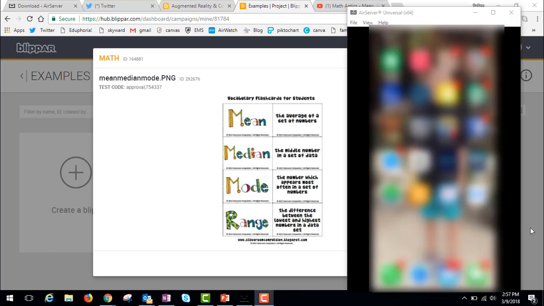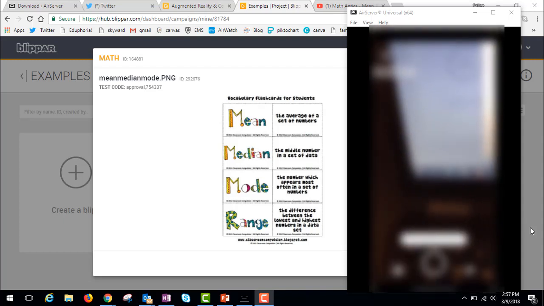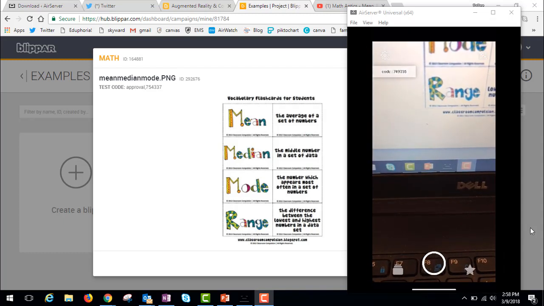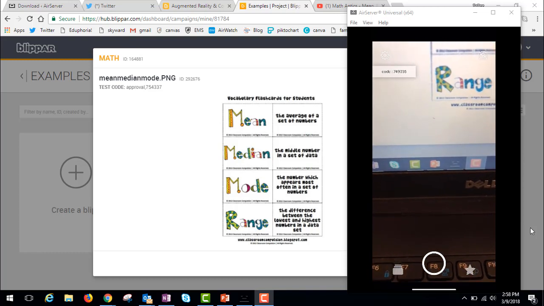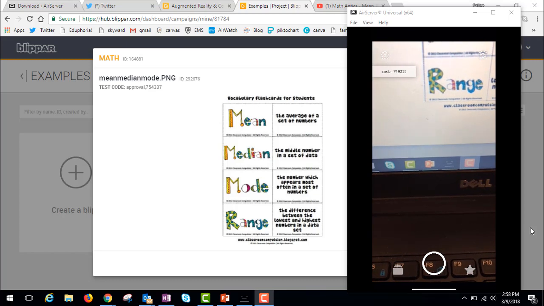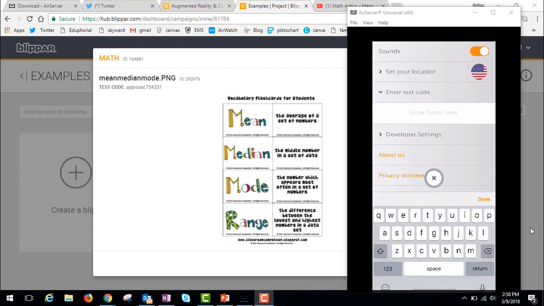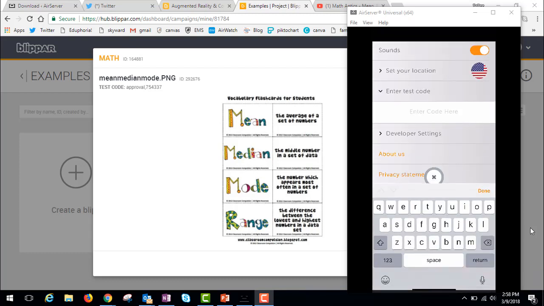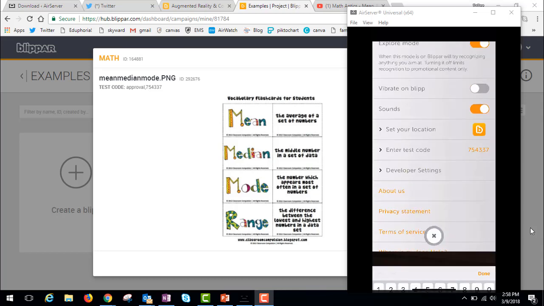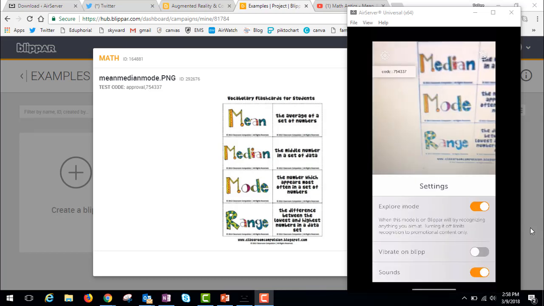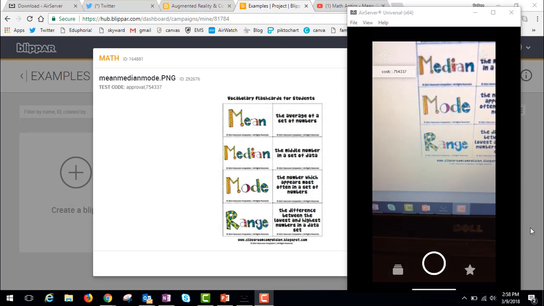So you will download the Blippar app on your phone or iPad. Once you get into the app, it will look like a camera, and you will need to first enter your blip code. So click the Settings button in the top left corner. Click Enter Test Code. And then enter the number in the top left-hand corner of your image. Click Confirm. You can then click the X out page and your new code is entered.